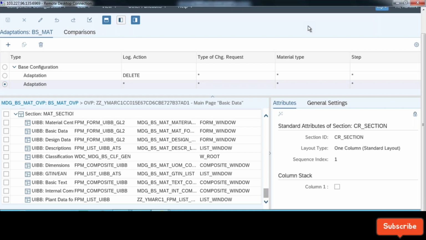Apart from that, if you want to add an adaptation, it depends on whether you want to add a new adaptation or change an existing one, and whether you need a new UIBB or want to change an existing UIBB. That depends on your requirement. If it is a new UIBB, you can follow the process I talked about today. Those documents are already there.